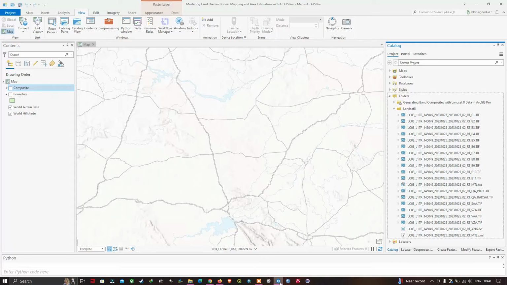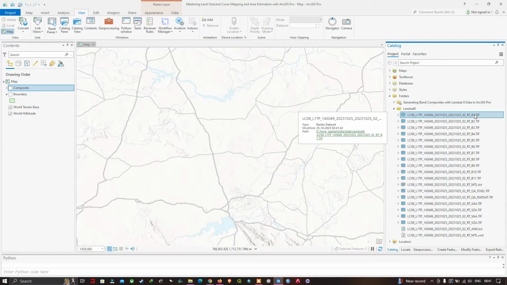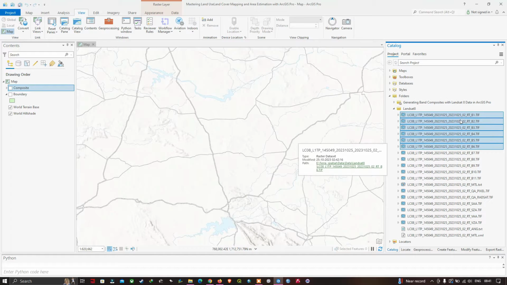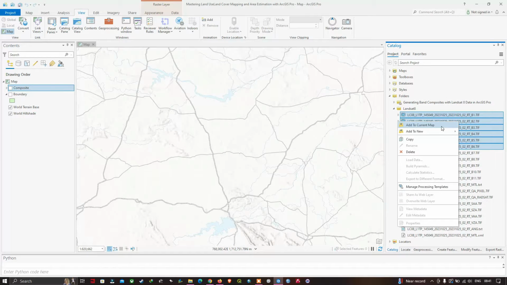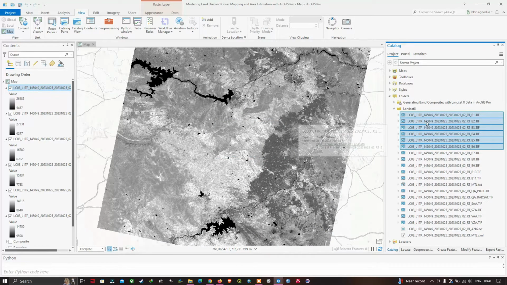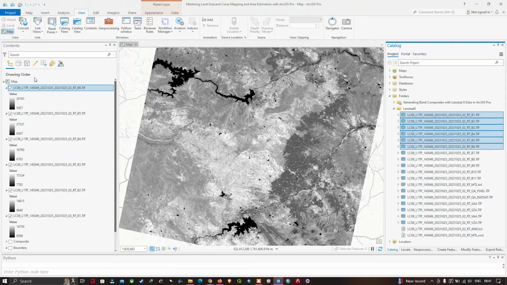So here you can visualize band 1, 2, 3, 4, 5 and 6. We're gonna select these bands and add them to our map. For that, we're gonna hold the control key on our keyboard and select band 1 to band 6. And now right click and click this option called Add to Current Map. Once you did that, we can visualize all 6 bands available in the table of contents section here.